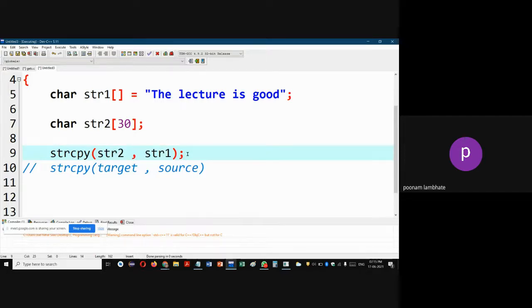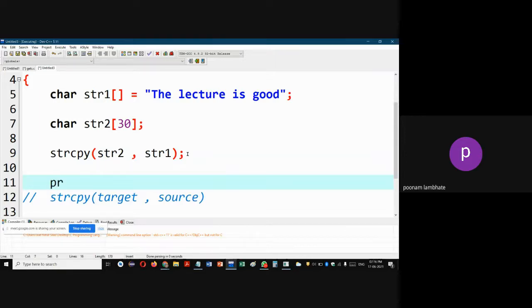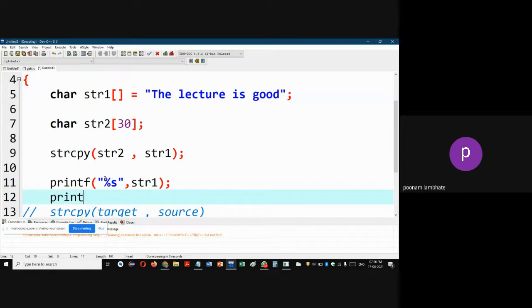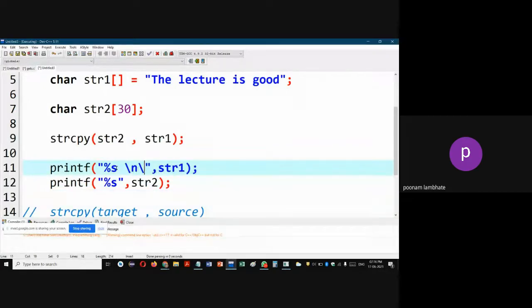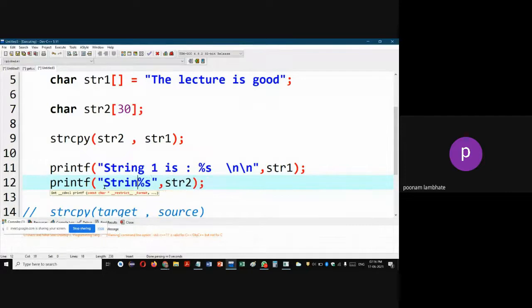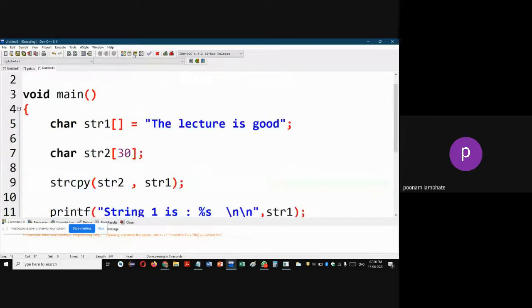And then you can display your string2 using printf. Your string1 will not change, it will remain the same. You are just copying its value to string2. So let us print both of the strings using printf, str1 and str2. I'm printing both my strings. Let me also give \n and let me write "string1 is" and "string2 is". So now let us execute.